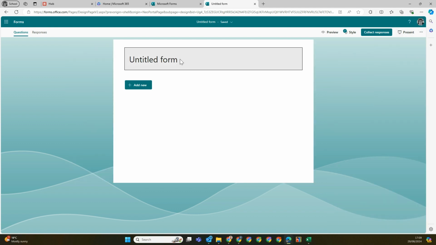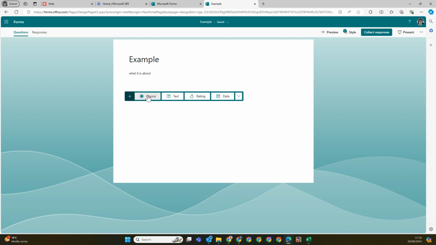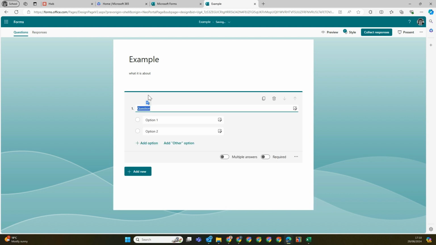Now, when we create our form, we can create an example form. We can tell everybody what this is about. And then we're going to think about the questions that we want to ask. So we're going to click add new. We can have multiple choice, and that's where we're going to be able to give them the different answers that we want them to be able to select from.